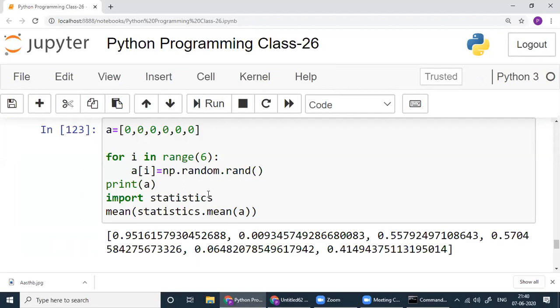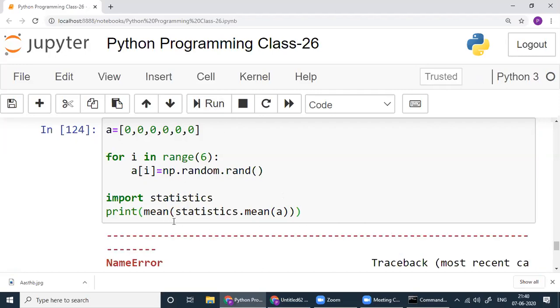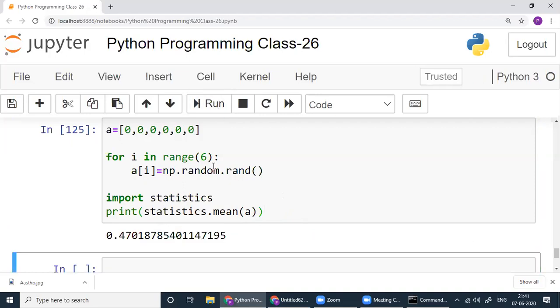So run it now. Mean of A we wanted. So we'll not print this. We print the mean. I've written twice. Now mean of A, statistics.mean of A, this is 1, print 1. So I got 0.47 here.